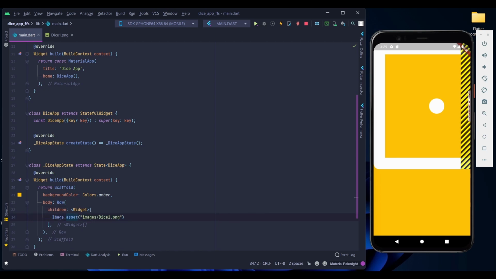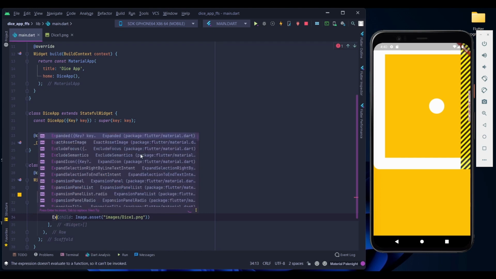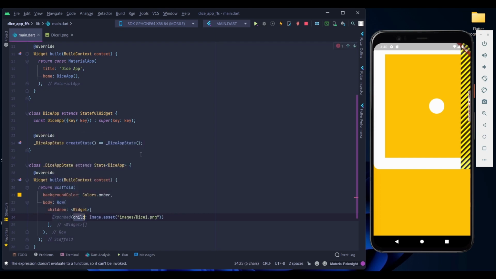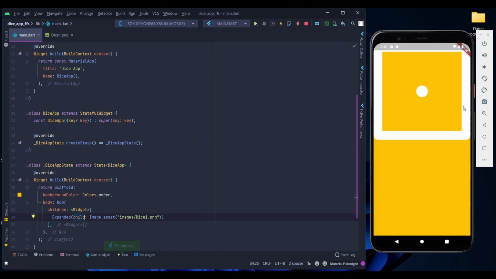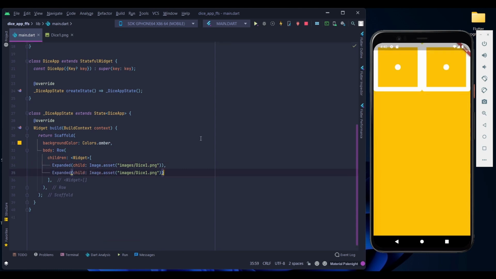So I'm going to select this, use Alt plus Enter to bring up this context menu, tap Wrap with widget, and that is going to be Expanded. Let's reload this, and now you can see that the Expanded widget has fit the image to the screen width. Similarly, I'm going to add one more dice just below it. So now you can see that the Expanded widget has divided the screen equally for both of them.